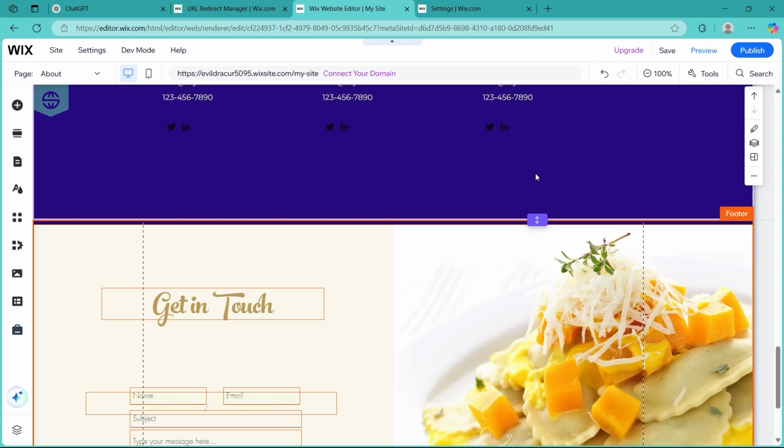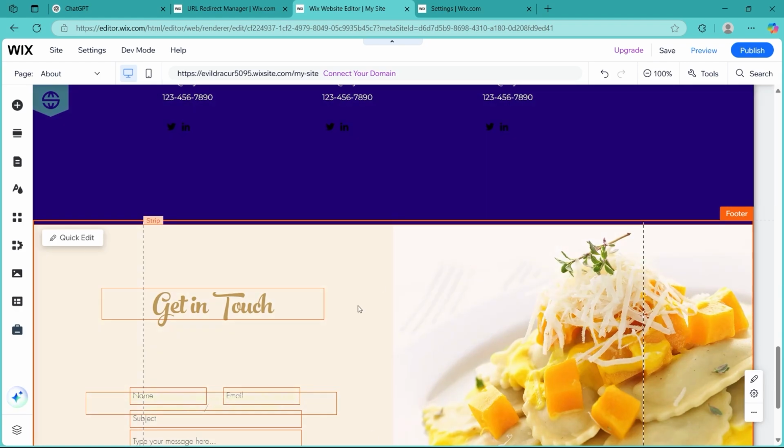Also, check your website on mobile as issues may not be visible on desktop. You can use the Wix Mobile Editor to fix design or layout problems and ensure that all features like buttons and images are responsive and easy to navigate on smaller screens.